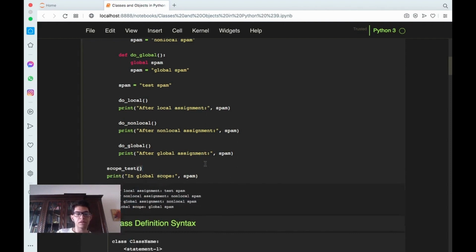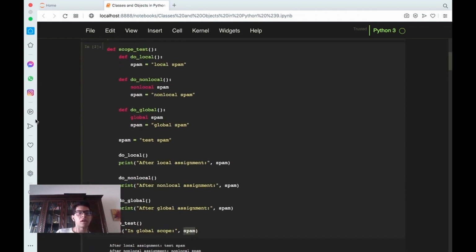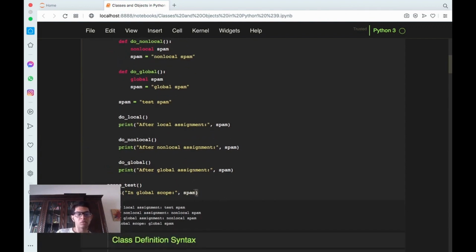The most important thing to note is here, if we print this in global scope, what is spam, which is not defined actually outside of this scope test, we can access it and we won't have this name error. Now we have the global spam in here.